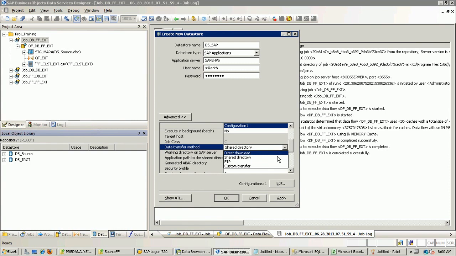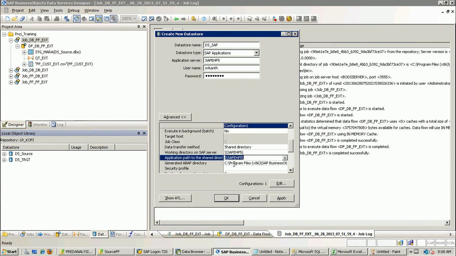When you have a low volume of data, you directly go for direct download or a shared directory or FTP. Generally SAP suggests that if you have more than 10,000 records, you utilize the shared directory. Now we know that there are a good number of records in our source KNA1, so I'm utilizing the shared directory here, and this will be the work directory on the SAP server. Like on the SAP system, what is the common shared folder that you have, and the application path for the shared directory. These two can be the same, so we are writing the application path and the work directory as the same, and generate execute ABAP directory.